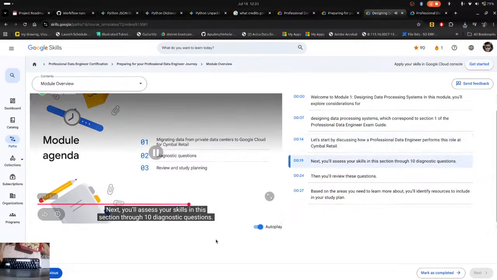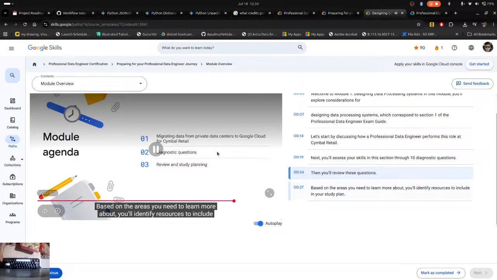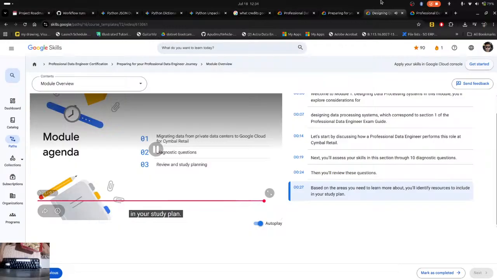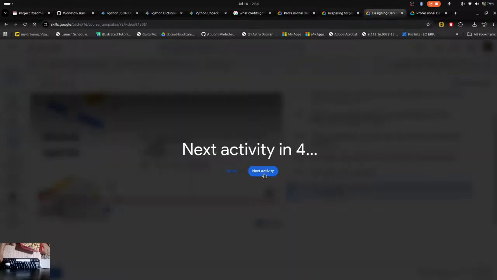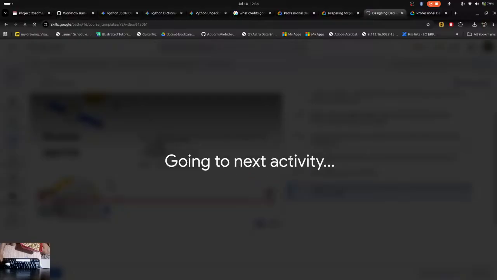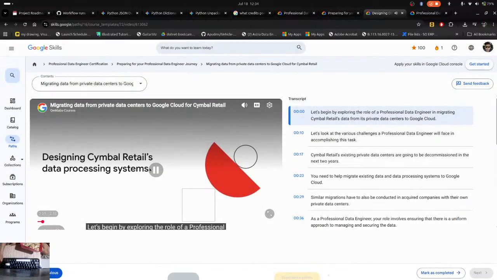Next, you'll assess your skills in this section through 10 diagnostic questions. Then you'll review these questions, and based on the areas you need to learn more about, you'll identify resources to include in your study plan. Let's begin by exploring the role of a professional data engineer.